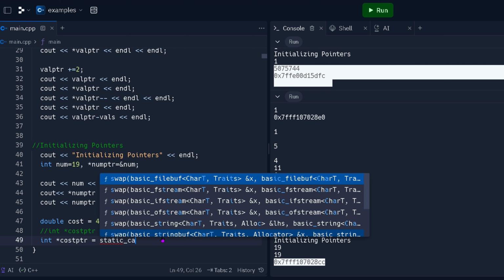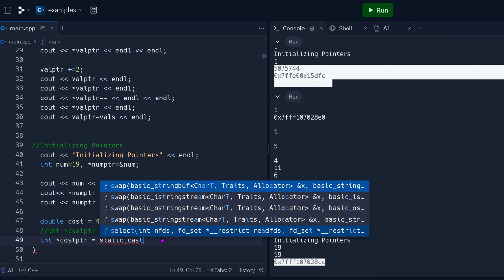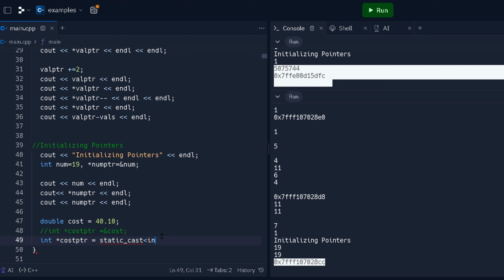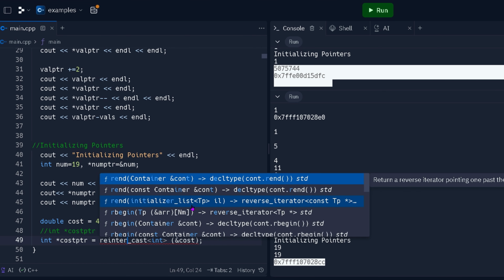So we use static_cast, and then inside of here we specify the data type that we want it to cast to, which is going to be of type int, and then let us pass in the ampersand and then cost. We'll do that in parentheses. That's important as well. So and cost. Is this going to work? No. If we hover over it, you can see that static cast from double to int is not allowed. So instead of doing a static cast, you need to do a reinterpret cast.